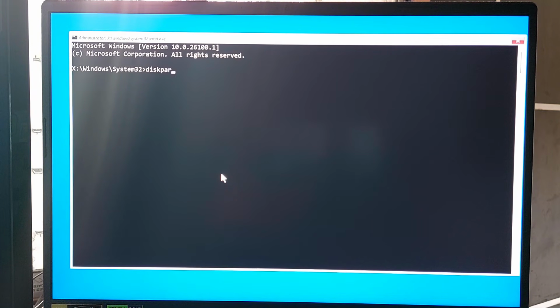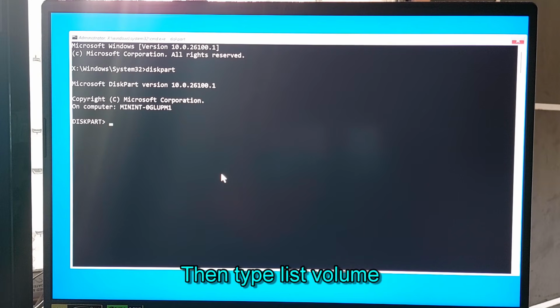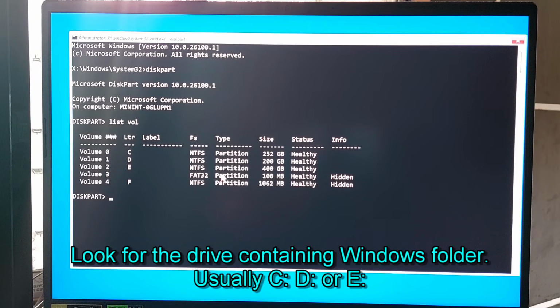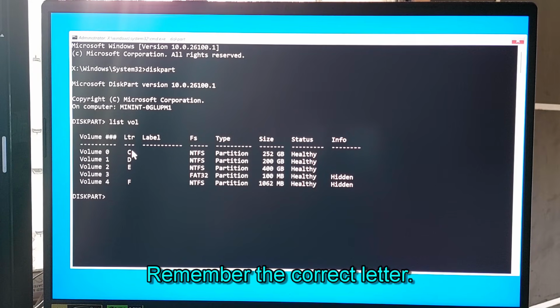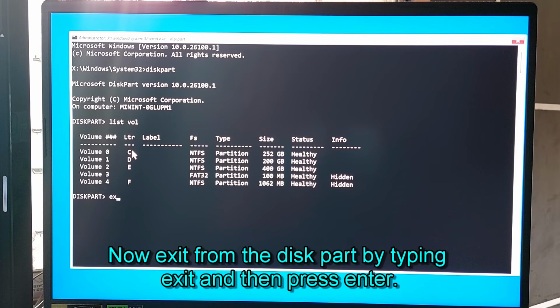Type diskpart, then press Enter. Then type list volume, and then press Enter. Now look for the drive containing the Windows folder, usually C, D or E. Remember the correct letter. Now exit from diskpart by typing exit and then press Enter.